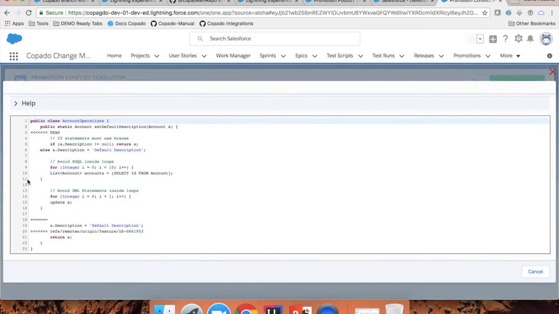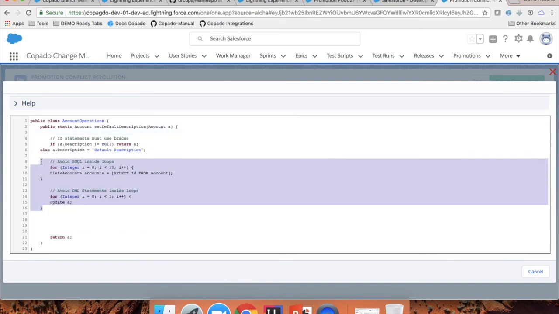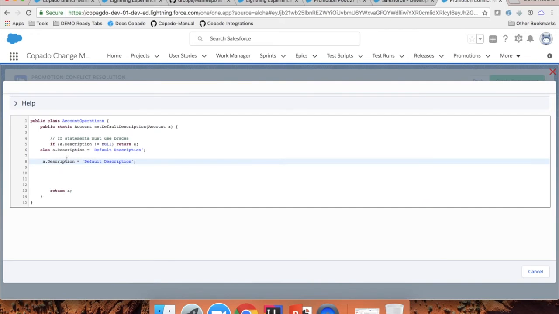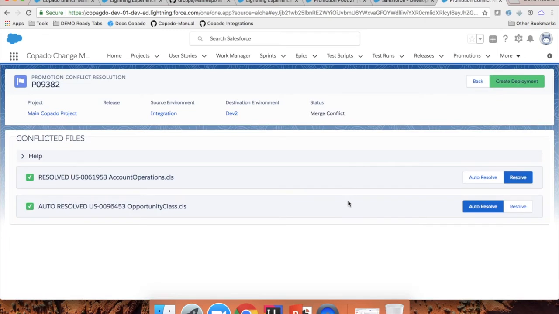If you would like to do the manual merge, you can then remove the merge conflict markers and do your own merge conflict resolution. Once you've done editing your file, you can go ahead and save it. And then Copado will mark it as resolved. Therefore, the next time you deploy this promotion, Copado will take the file as you left it in here and will push this version as part of the merge.